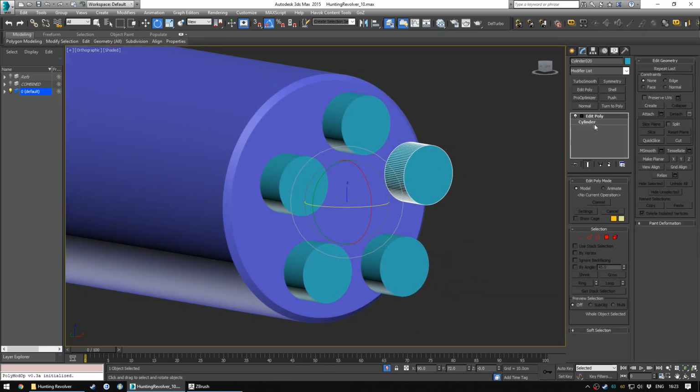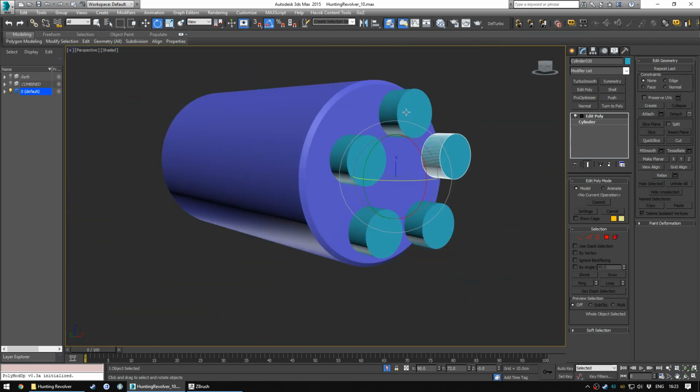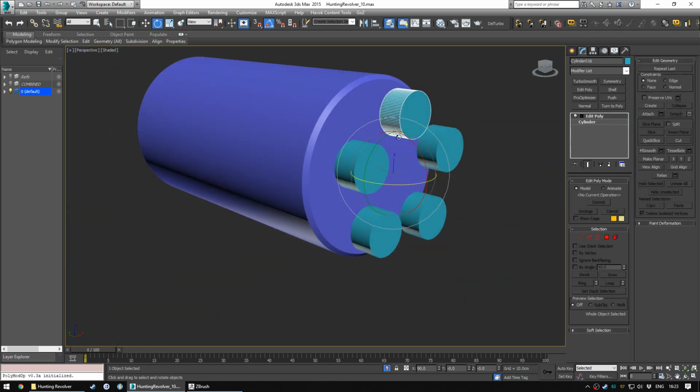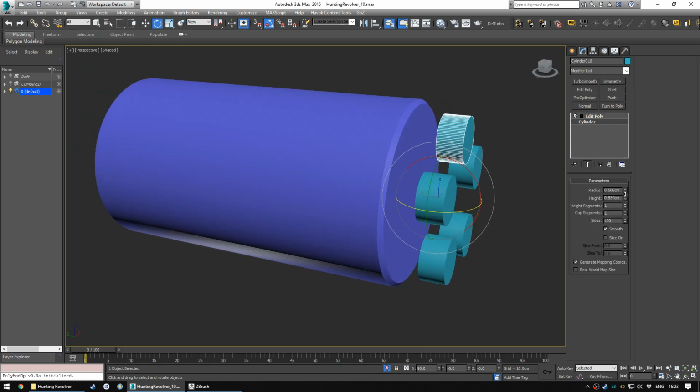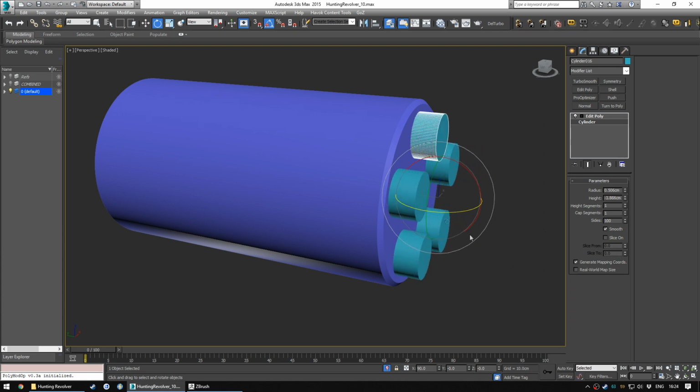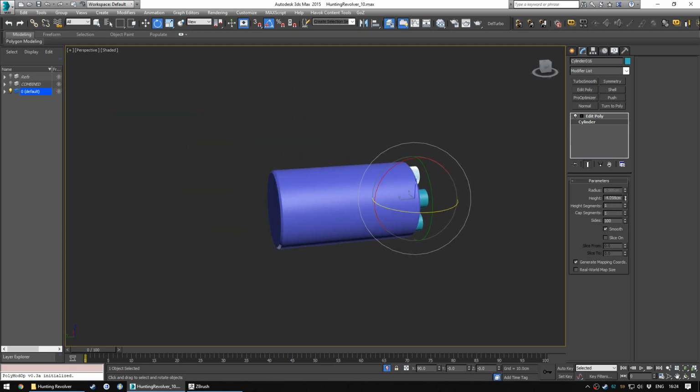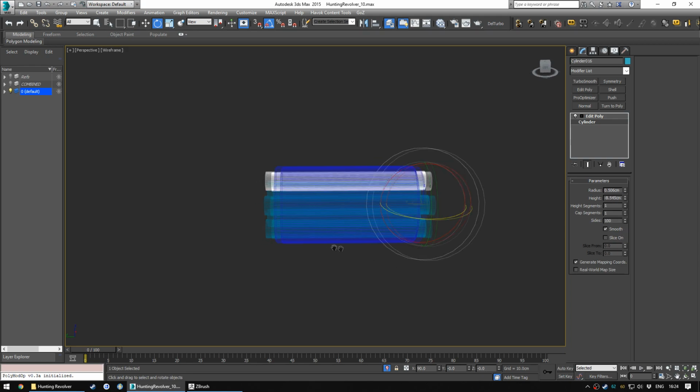Now we chose instance instead of copy, so that all of these cylinders now are all instanced. So these are 4 instances of, well, these are all identical. So what we can do here is, changing one changes the others basically, and we'll keep going until it punches out the other side.